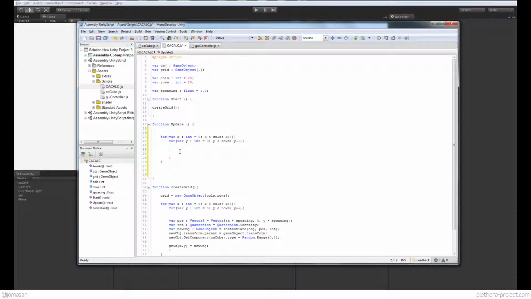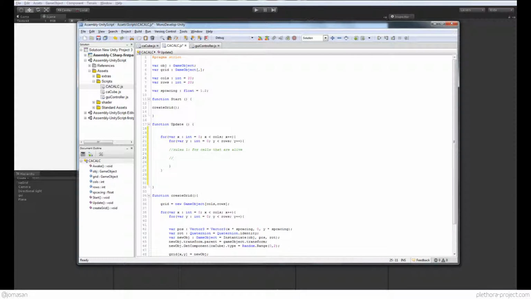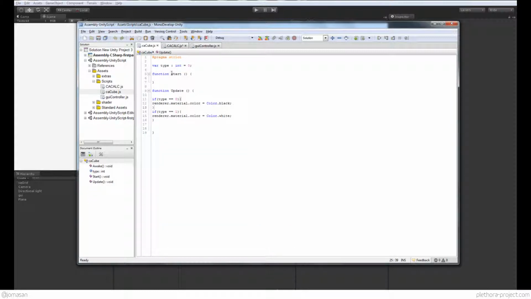There are 2 kinds of rules. Let's write some comments here. Rules. So 1, this is for alive cells. So for cells that are alive, right? And the second type are for the cells that are dead, right? So what determines that a cell is alive or dead? We're using the variable type, right? So 0 is going to be dead, 1 is going to be alive, right?